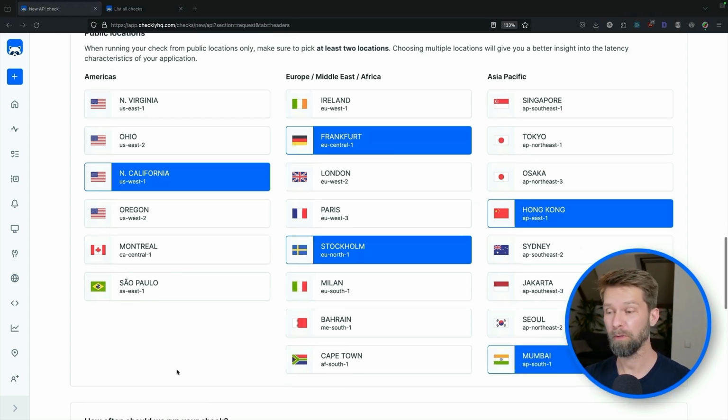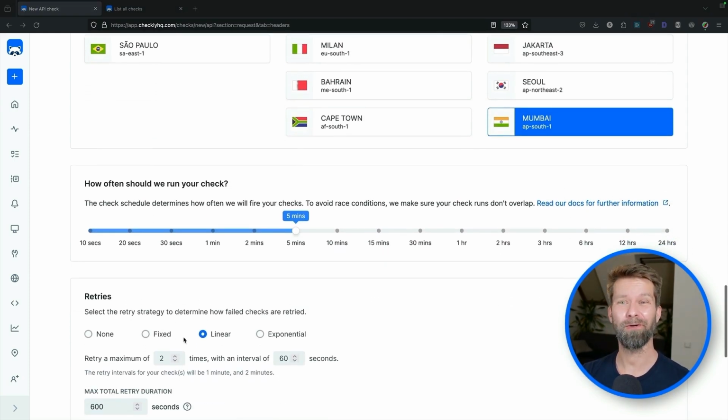And with that, we're almost through. We have here the most important thing. How often do we want to check our API endpoint? I want to go with once a minute.